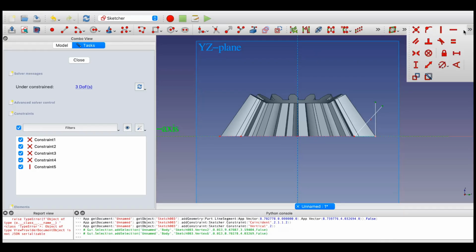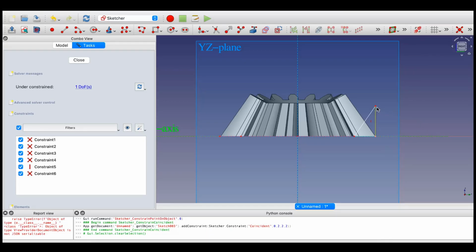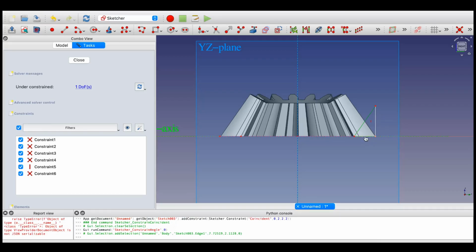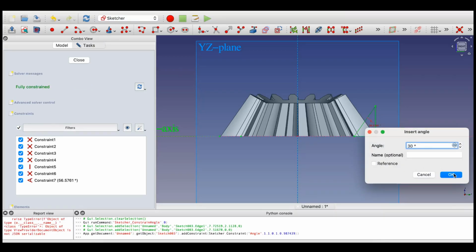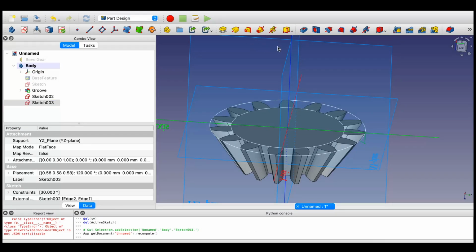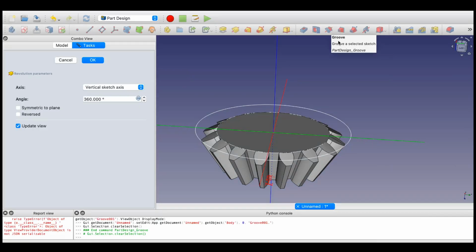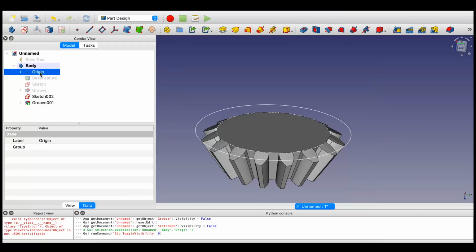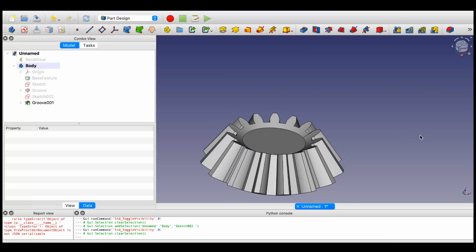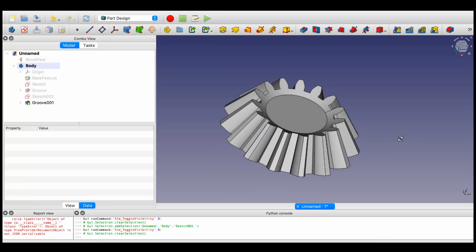Let's constrain both of these. This angle is also going to be 30 degrees. Now make a groove. Select OK. And there you go. Let me go ahead and hide the origin and the sketch. At this point, you're done. And so congratulations. You've successfully made a bevel gear in FreeCAD.